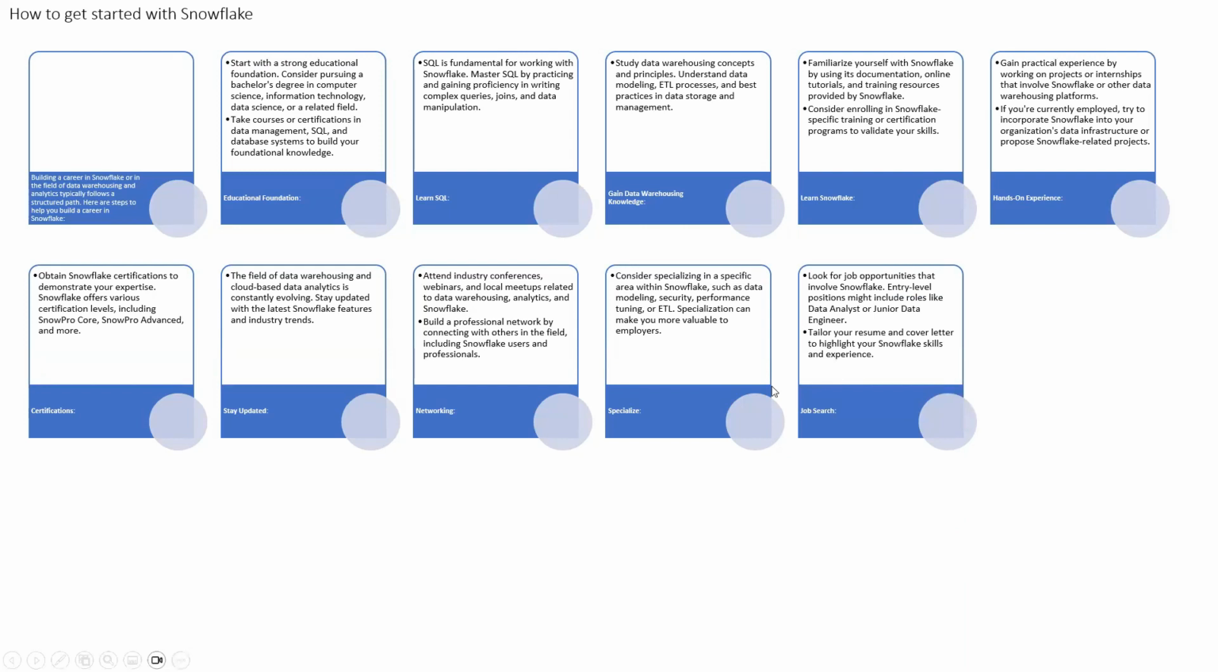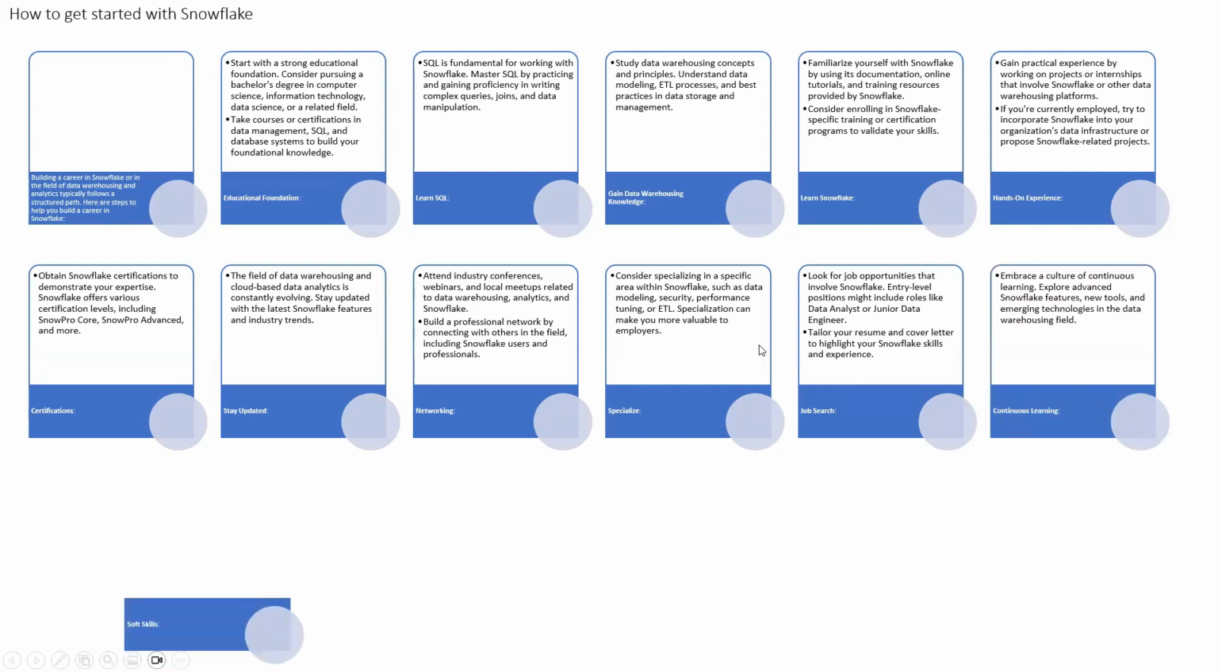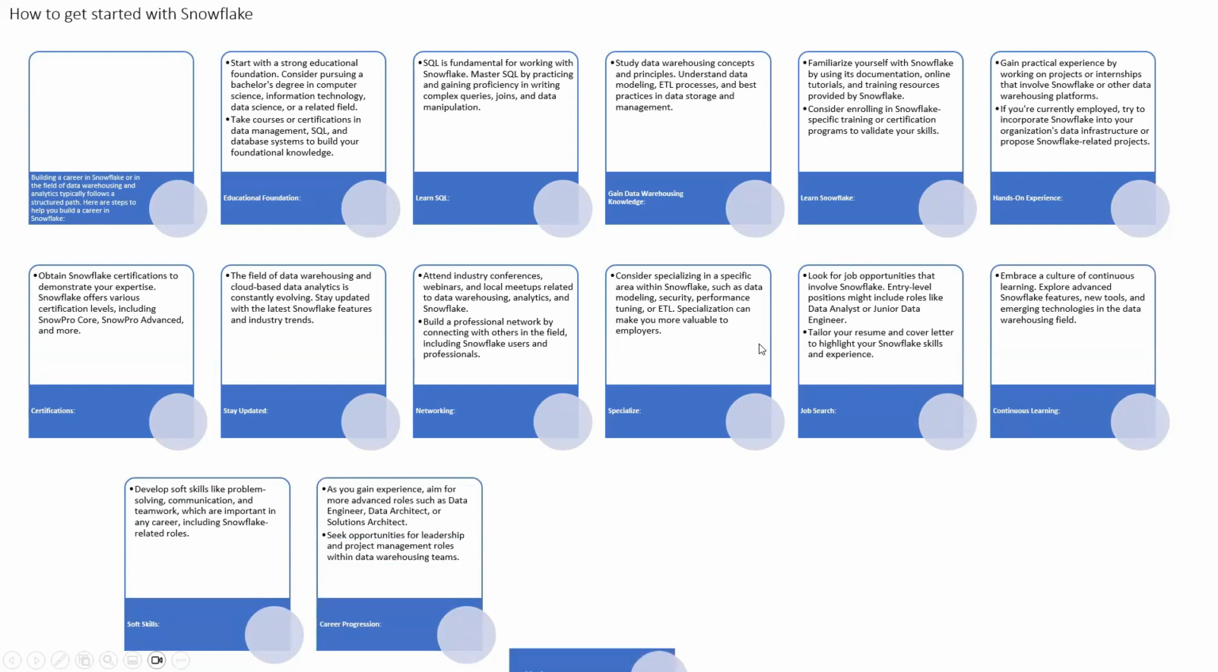Then comes job search, so accept the job steps. These are all the things that I'll be working on with you in order to make you comfortable with respect to the Snowflake space. Continuous learning is obviously important. Okay, soft skills. Anyway, these are the common things that we generally go through.